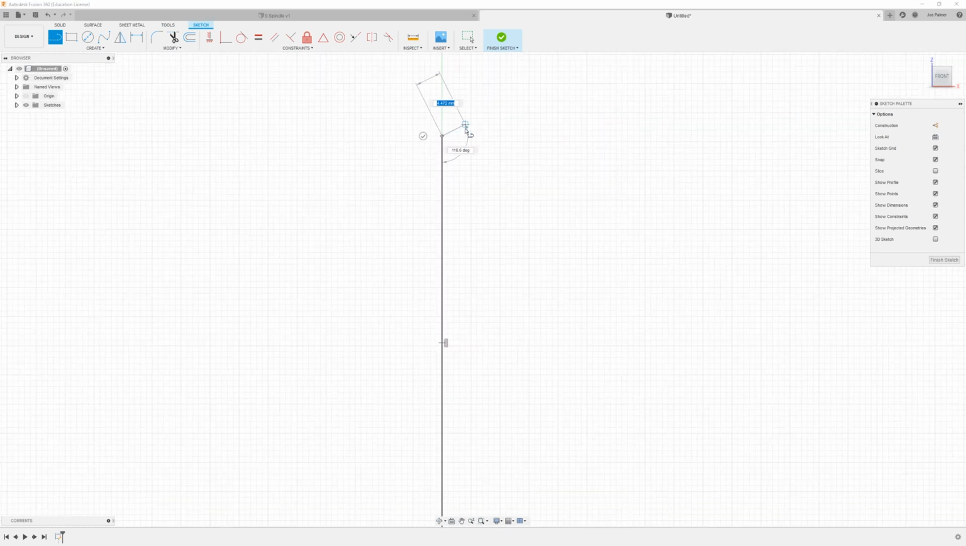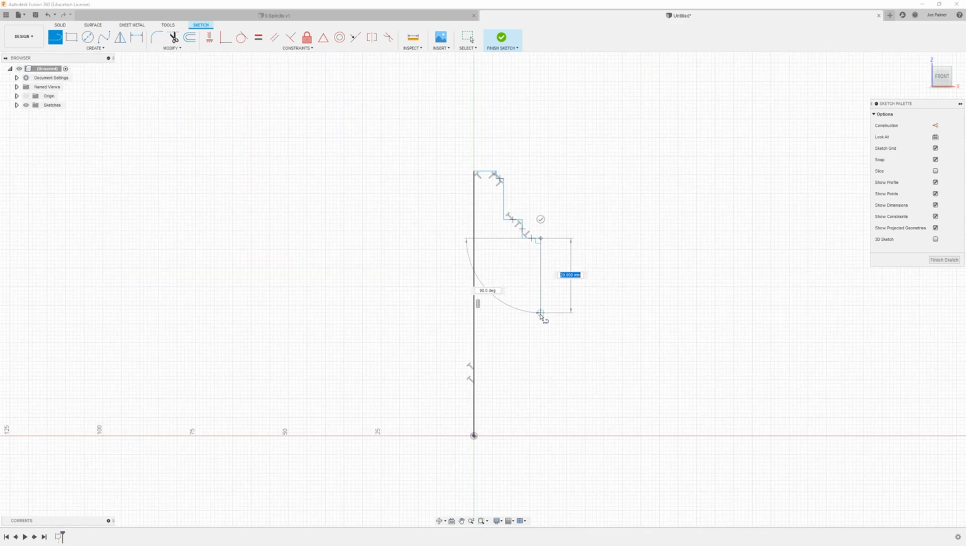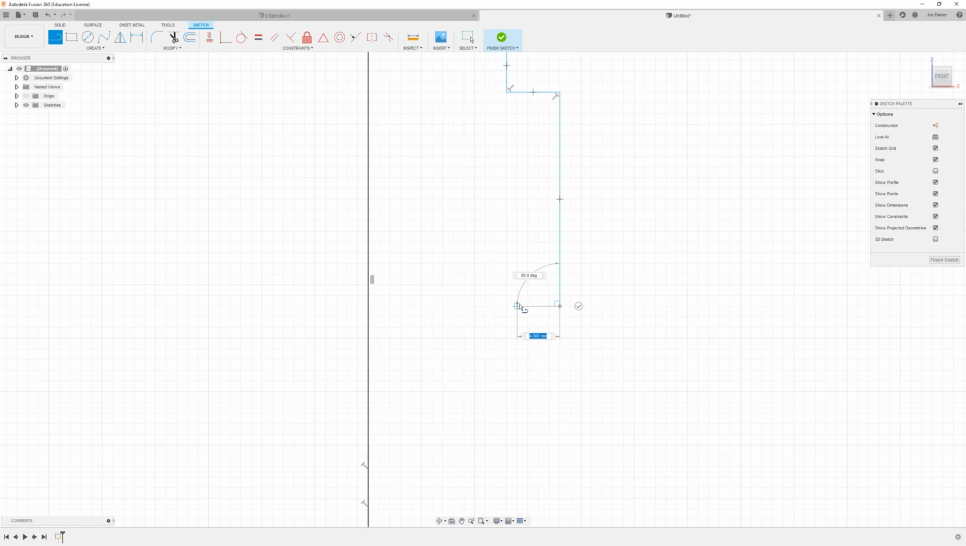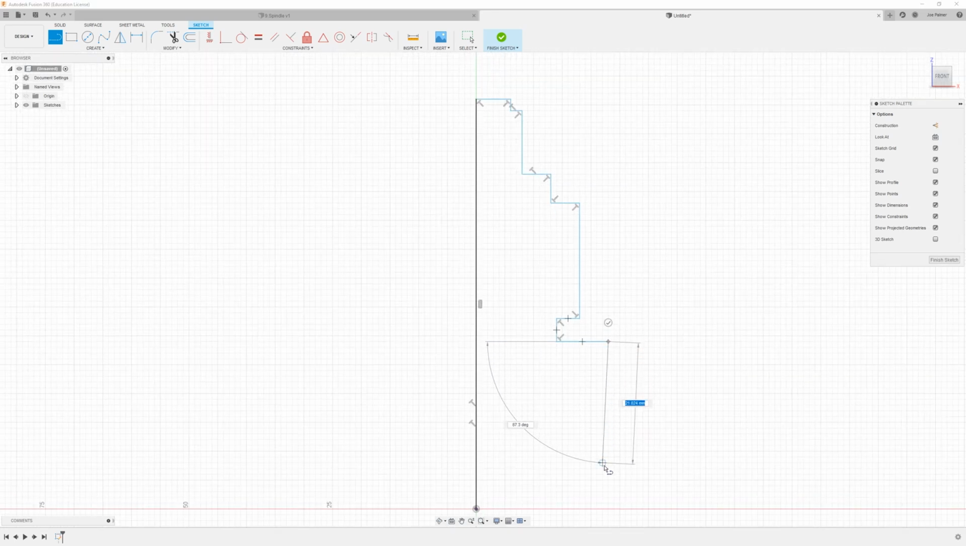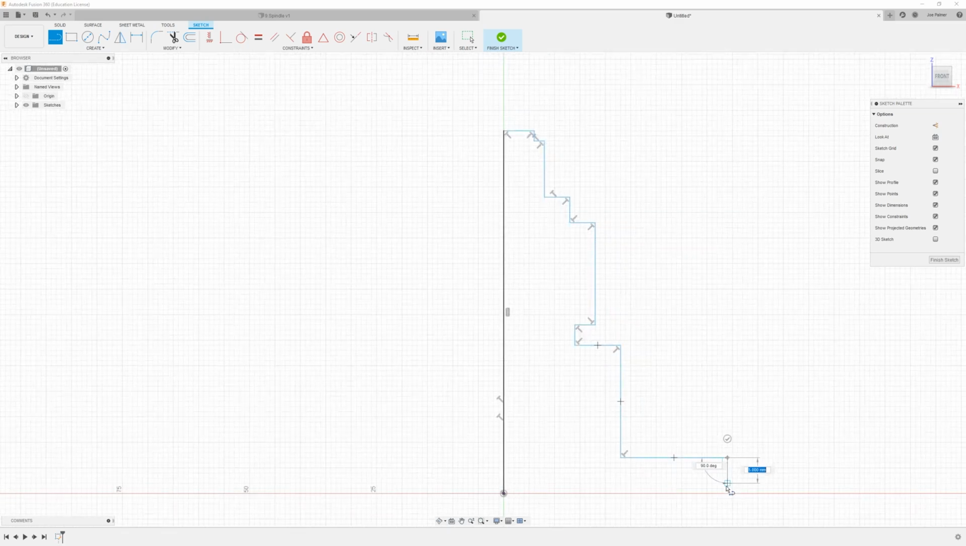So we have something which looks like this for the top section. Then we have a plain section, then another step, and then another step, and then an undercut, and then another step, and then finally we have the base plate. Okay, so I now have something which is very approximately the correct shape and I can begin dimensioning this.